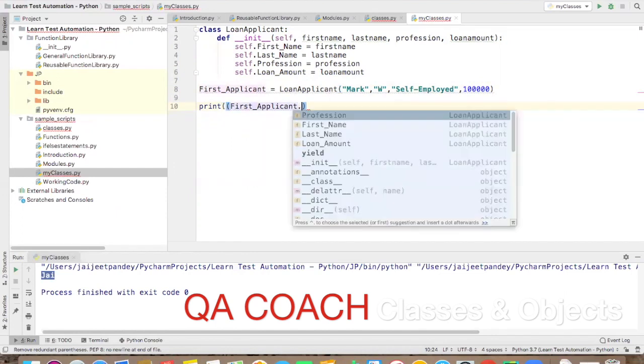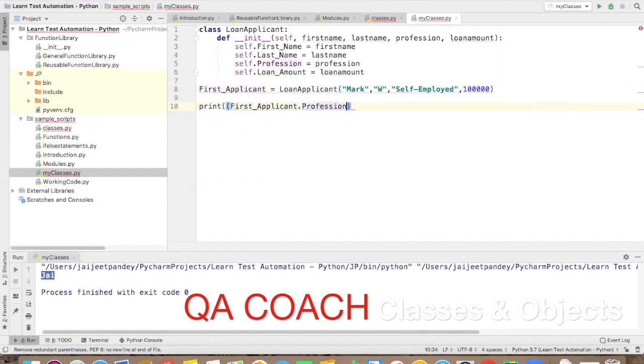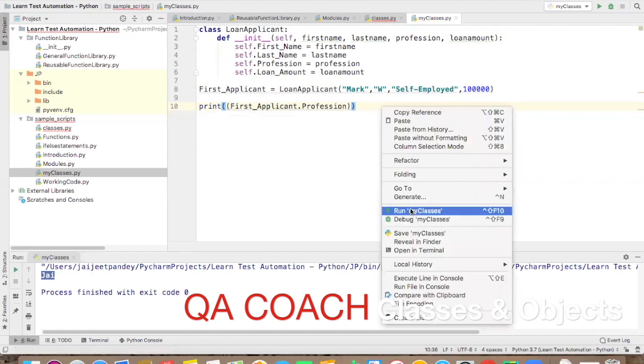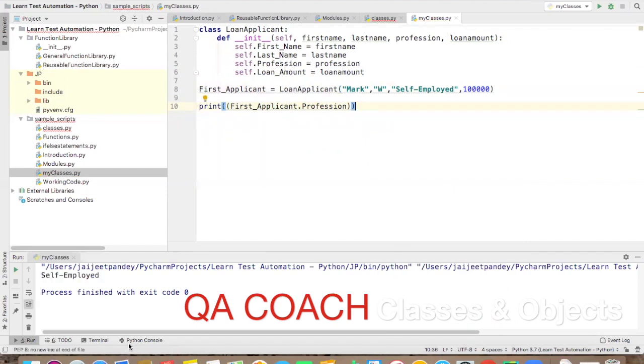Red dot profession. Okay, so I need to close the brackets and let me execute. I just did it. Let me execute, and you can see it's printed. So it's very simple, crystal clear.